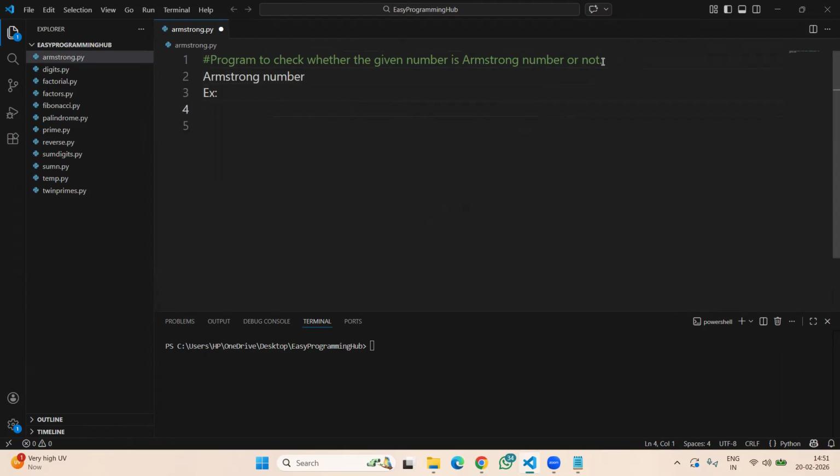Suppose 153 is one Armstrong number. How? Here, this is a three-digit Armstrong number. Every digit we have to multiply 3 times, and we have to add all these like this: 5 into 5 into 5, then 3 into 3 into 3. Then again, we'll get the same number. Okay, this is a three-digit number.